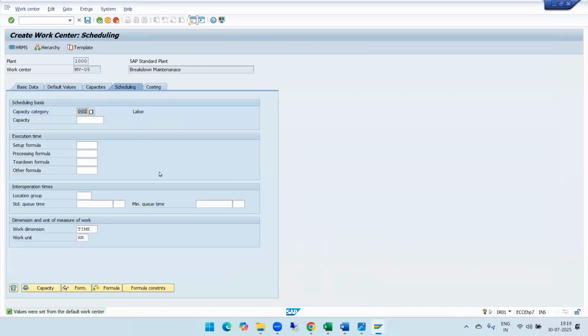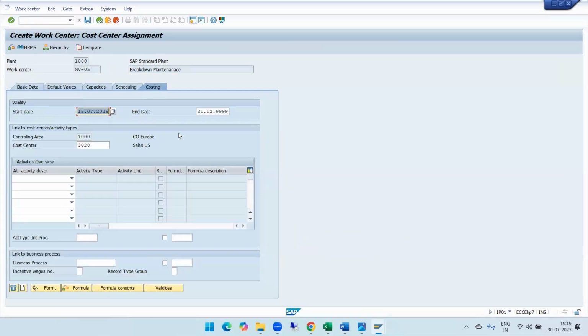So scheduling, we will go to scheduling. See, scheduling also it has copied. Labor, category it has copied. It has copied everything. This costing we don't have to fill up. Cost center also it has filled up. So we can just save it. I just have to save.